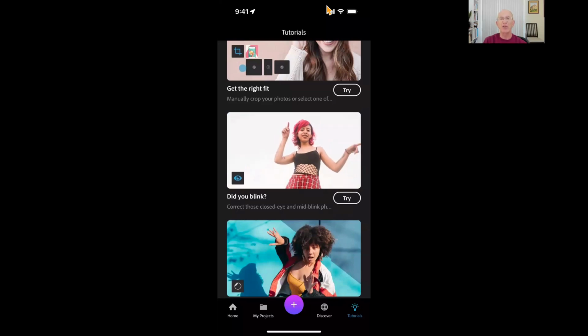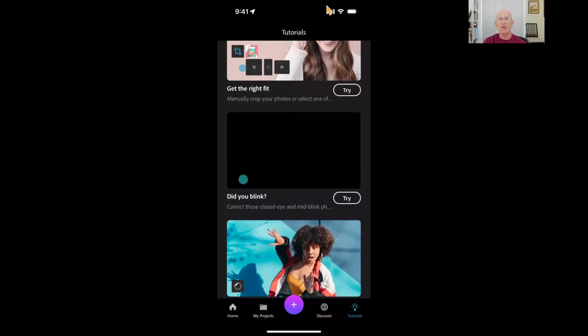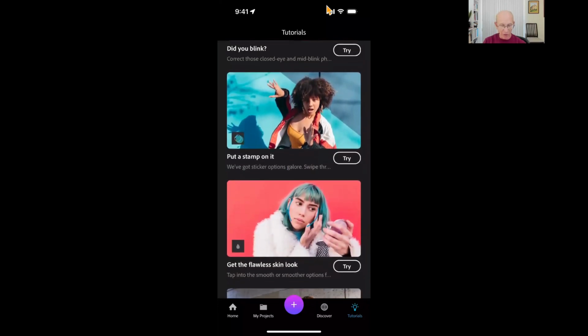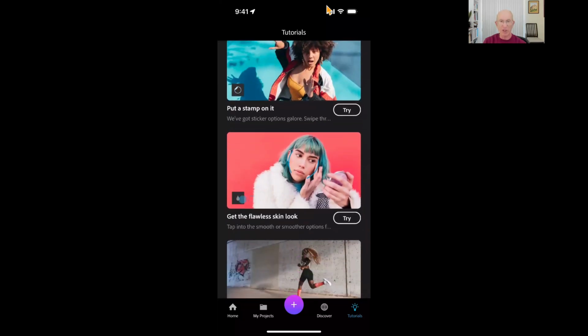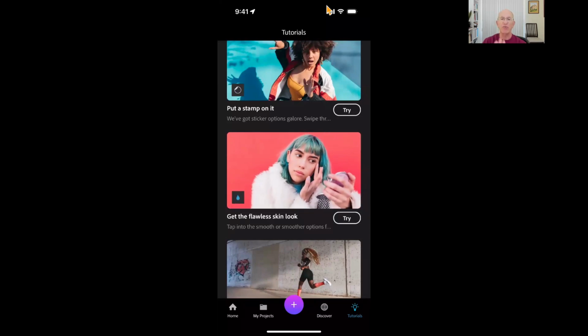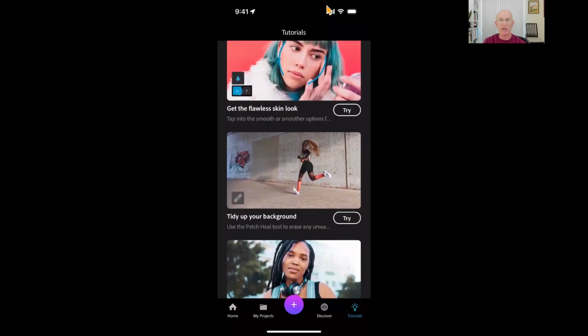You can actually change a closed eye picture to an open eye picture. Kind of interesting. You can put a stamp or a logo or a graphic on a photo to enhance it in some way if you're interested in making it a little more visually interesting. You can get a flawless skin look and smooth out skin, and it'll automatically do facial recognition and help you do that. You can tidy up your background.